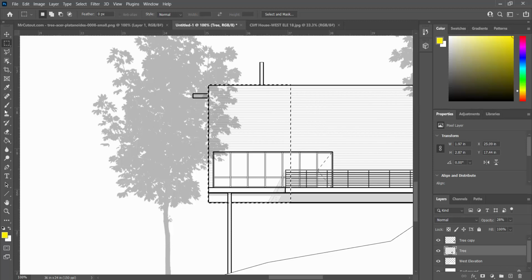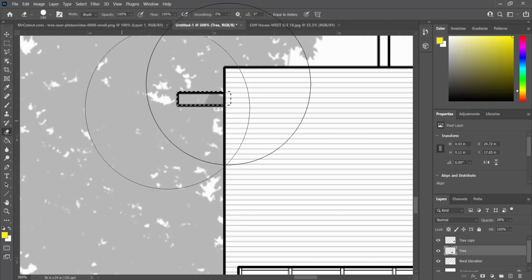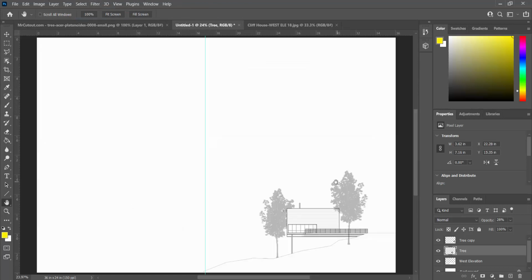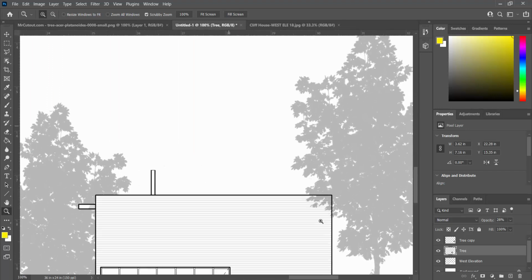And then back to my eraser tool again to get rid of that portion. And just because I always can't stop, got to erase this little portion of the tree too. So another little marquee selection right there. Select, deselect, let's zoom out. Much better. So that tree is now officially behind the house. And we need to do the same kind of thing right here.